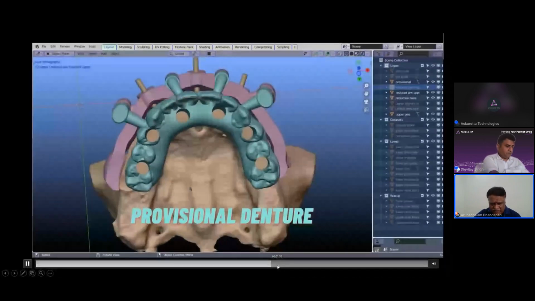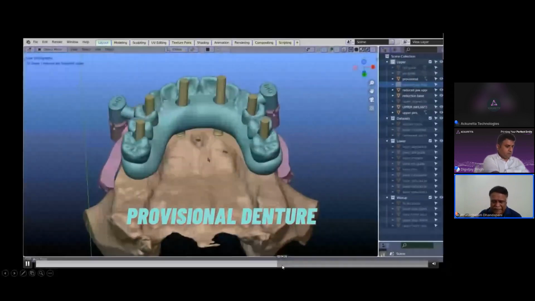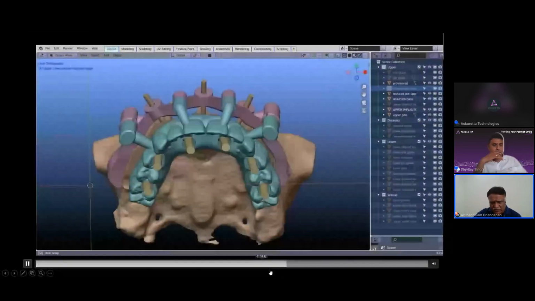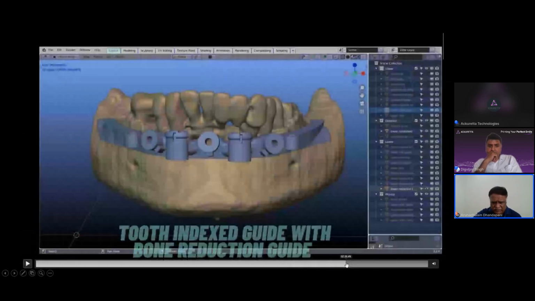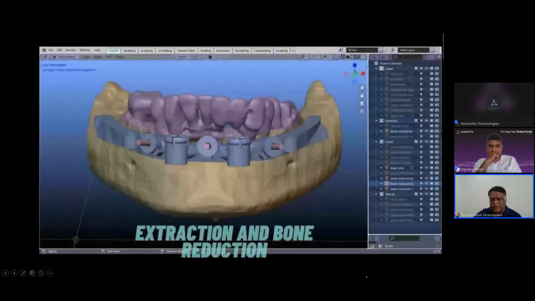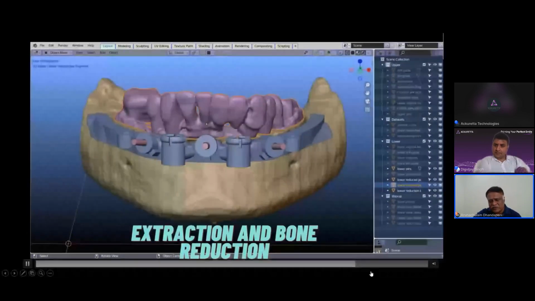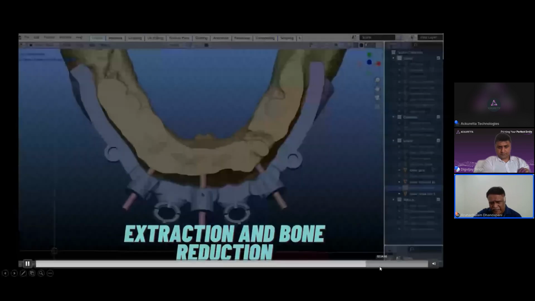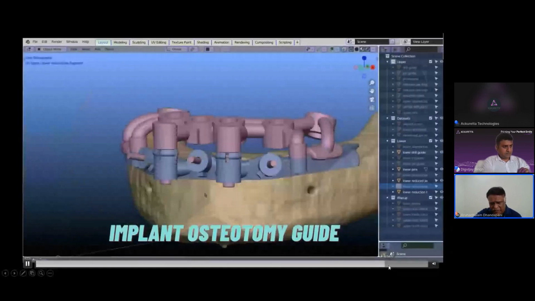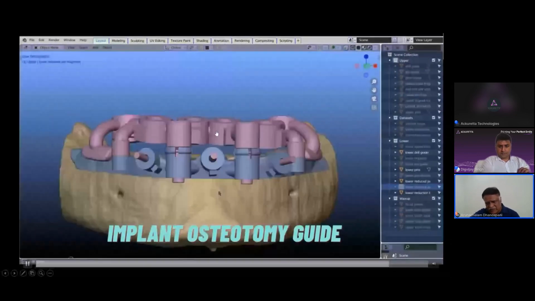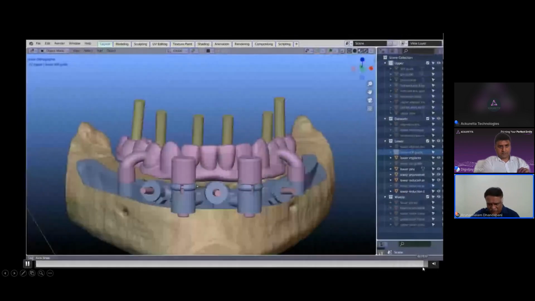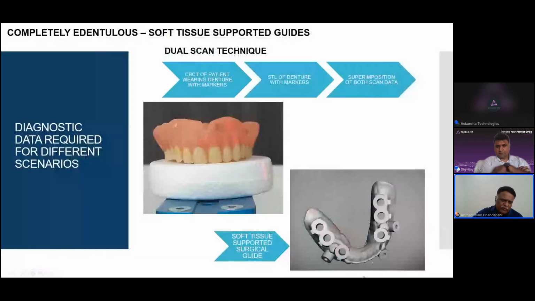You can also make a provisional denture, which can be picked up at the time of surgery, and some sort of provisionalization can be provided for the patient. The same thing holds good for the lower arch. You have the same scaffold guide on the lower arch, which also doubles up as the bone reduction guide. The planned implant positions are then coded into the implant osteotomy guide, and then eventually you can go ahead, place the implants, and be ready with your provisional restorations. So that's a quick overview of what an immediate extraction implant stackable guide option is going to look like.